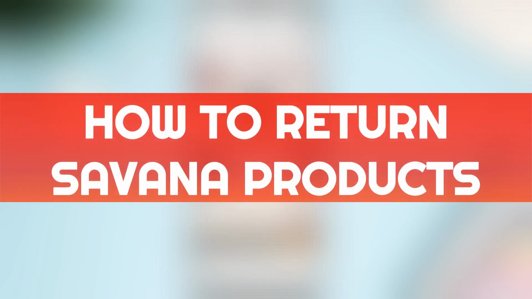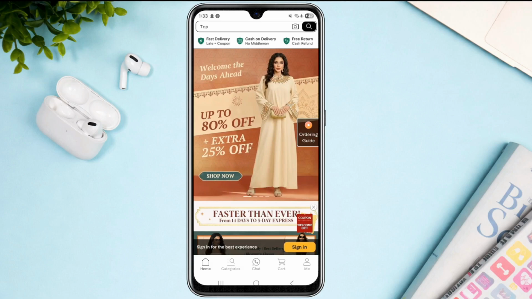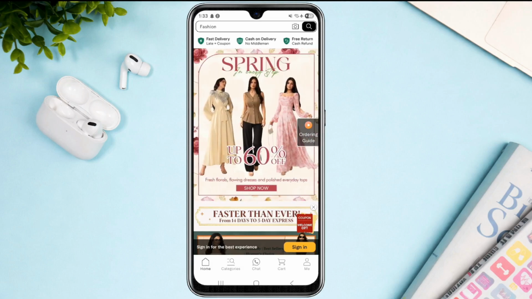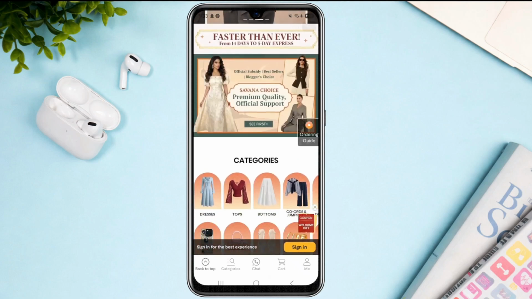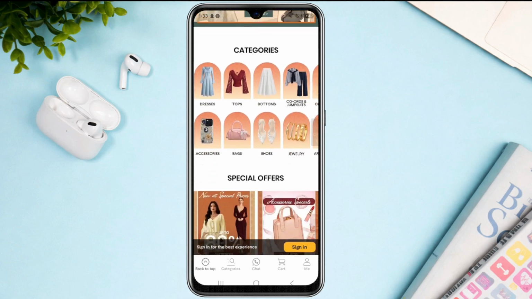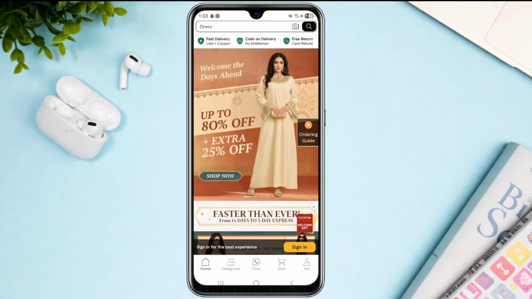How to return Savana products. Now, in this video, I'm going to provide you methods, steps, or additional information on how you can return Savana products. First is once you pull up Savana application, ensure that you are using the latest version of the app so that you will not encounter any problem while doing the refund process.